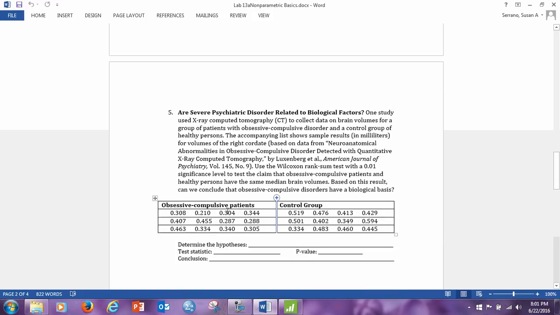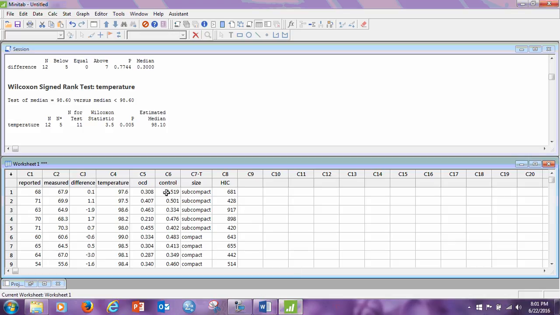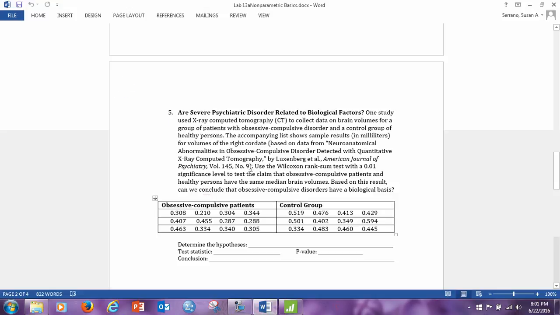Now this one has two independent samples, so I ended up having to put both of them into two different columns, right? The OCD patients and the control patients, and I was looking for brain volume. We looked at this exact same data set when we were doing parametric and we were doing a two-sample t-test. But now we're going to do the Wilcoxon rank sum test, which is a non-parametric test.